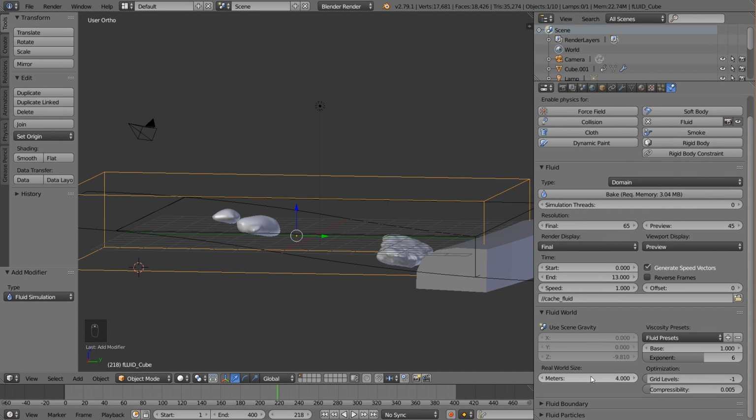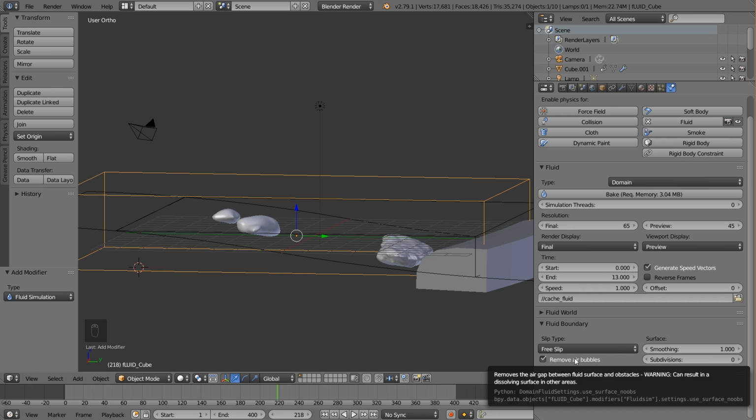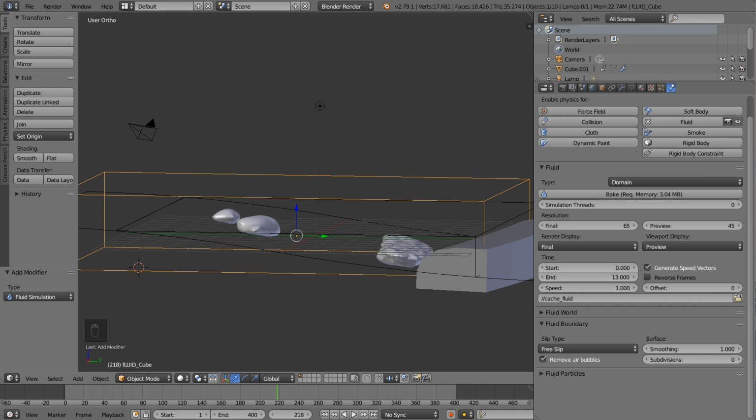So we can leave the fluid presets as it is. And let's go down to the fluid boundary. We're just going to leave that at free slip and remove air bubbles. Actually, maybe we don't want to remove air bubbles. Let me quick check. I'm pretty sure that the air bubbles caused an issue if you had that. Yes, don't check that. Leave that unchecked.